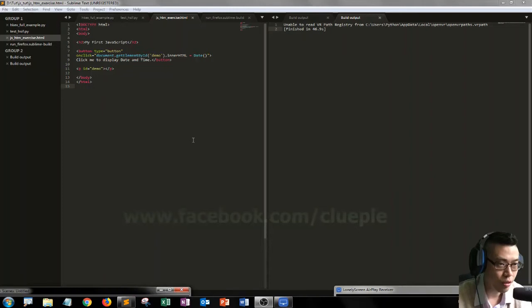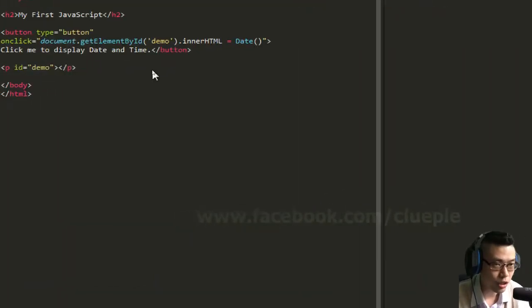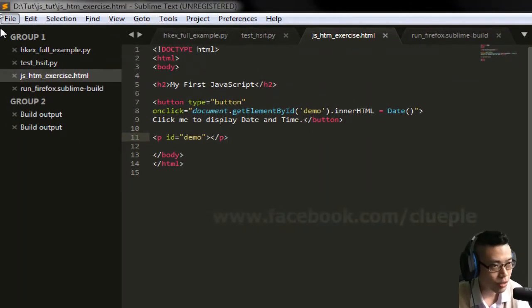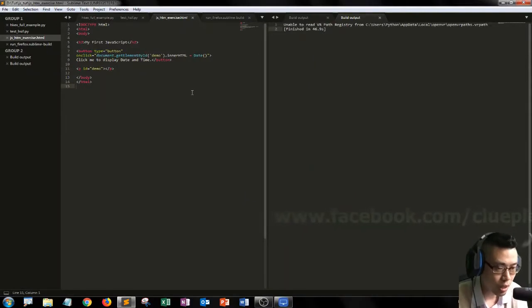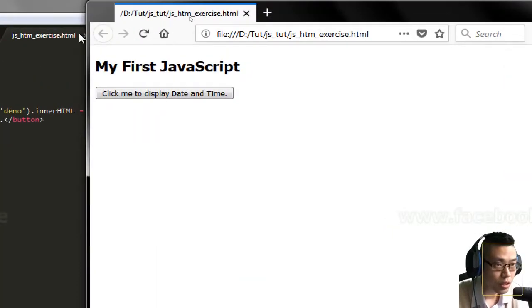Alright, today I'm just going to give a very quick note on how to open Sublime Text in browser so that you can test your JavaScript and your HTML, CSS, something like that. I'll just show you the example first. So let me click Ctrl B. Ctrl B. Yeah, good. So this is the result in Firefox.